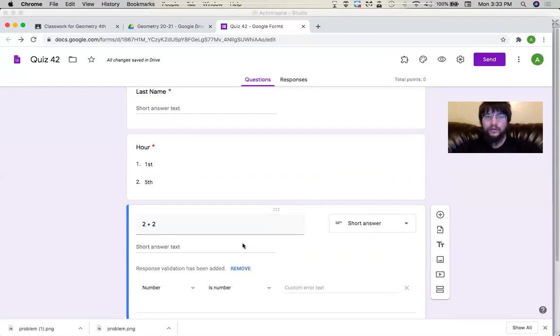However, Google saw 2 plus 2 and was like, oh, hey, I know that that has to be a number answer. So it has a response validation added. It has to be a number. If you try and type anything other than a number, it's going to be like, wrong, you can't type that. It's not going to let them answer the question. So she was racking her brain on why can't my students answer this quiz, and it's because Google automatically put this response validation on there. So make sure you check and make sure it's either relevant to you or it's removed.